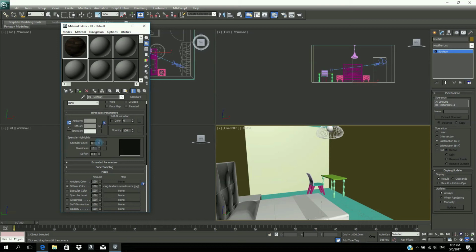This adjusts the shininess of your object, so you can make the parquet a little bit shiny. Obviously, it's not like a mirror or glass that we want it to be so shiny. So we can adjust it a bit until we're satisfied with how it looks. Then we can press on it and drag it to the flooring level.